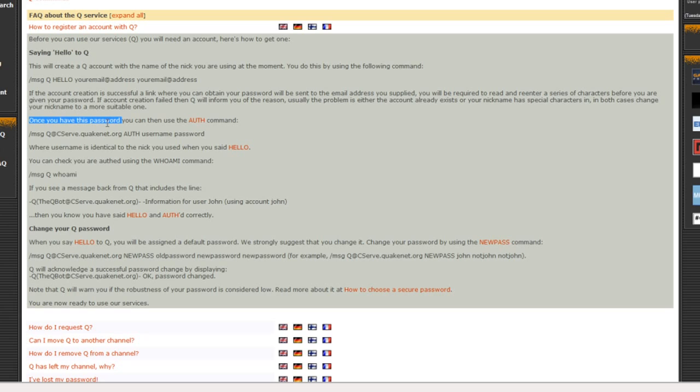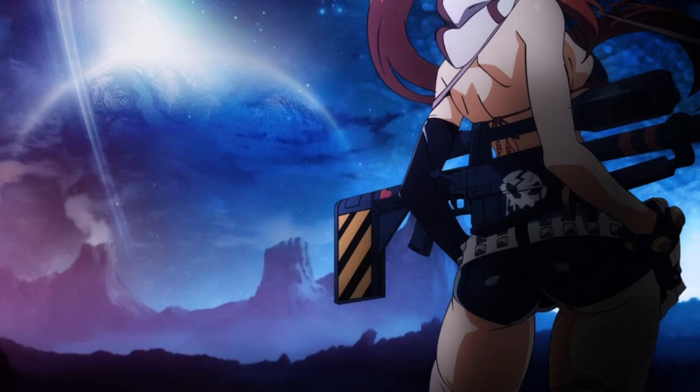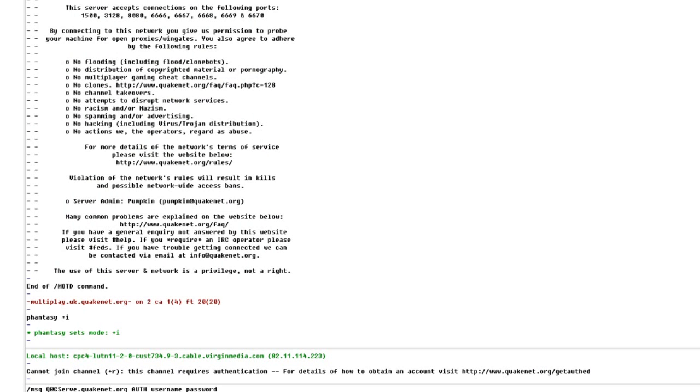So once you do this, you'll have your password and you can use the auth command. Basically, every time you need to come on IRC, you need to auth your account. You do this by copying and pasting the message queue auth command, and then you enter your username and password, which you'll set up, and it will have all the details in the email.